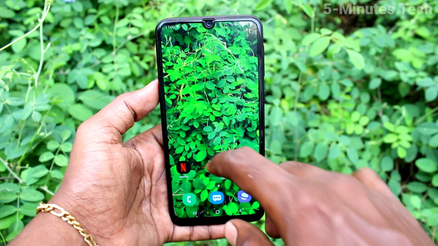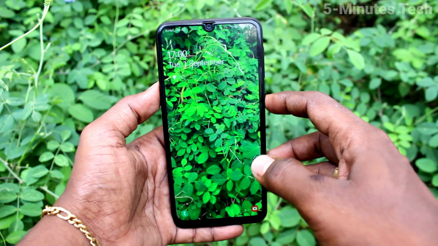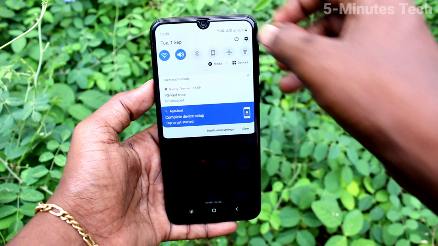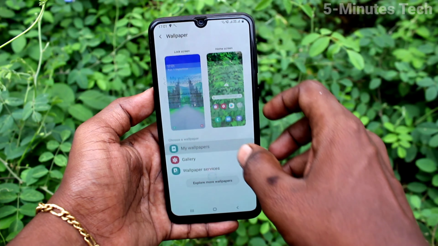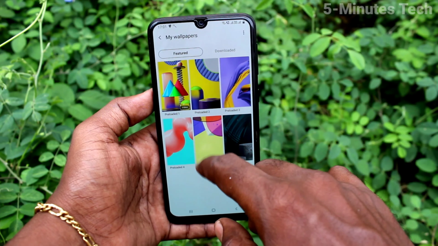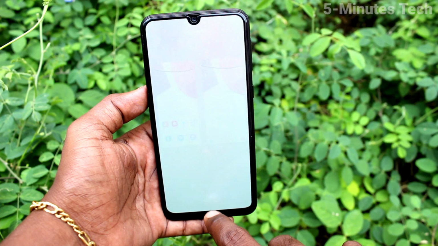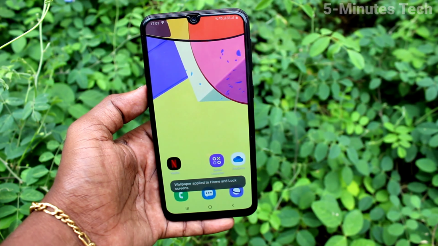So in this way also you can set your photo as wallpaper or capture your photo as wallpaper. Again go to the same settings and click on wallpaper, click on my wallpapers and here you can select the default wallpaper if you want to change back. Yes, it has been changed now. In this way you can easily do it.